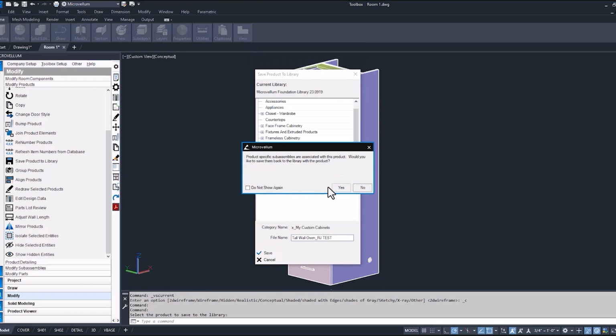Here we have some product-specific subassemblies that are associated with this product. So do we want to save those back to the library as well? And that just means it's a unique subassembly that has these properties that are only specific to this product.